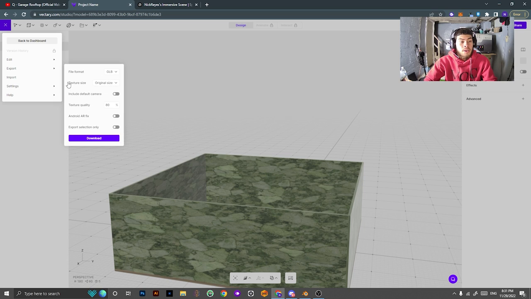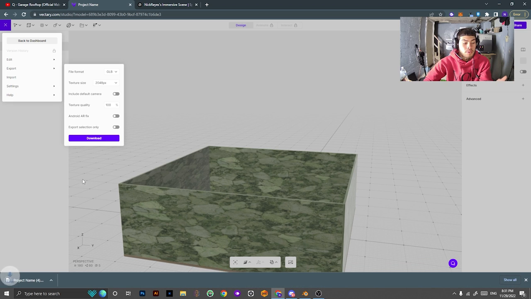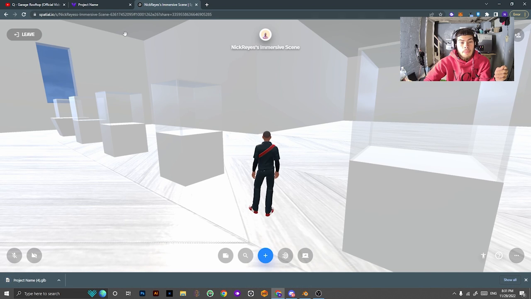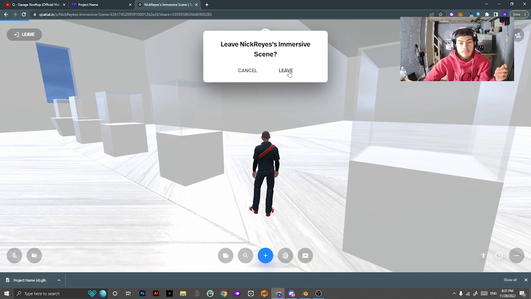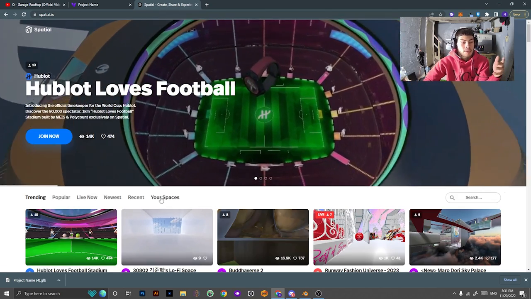However it is, you're able to mess with the texture size. So if you want, 2048 at 2K resolution, you could do that. The texture quality, you can put it up to 100%. You can either export the selection only, or you can export everything. Usually I just click export. I just leave it unselected so it exports everything. And then when you're ready and you have your room and you want to bring it into Spatial, we click download. And now when you're ready to import your room, you can hop onto spatial.io.